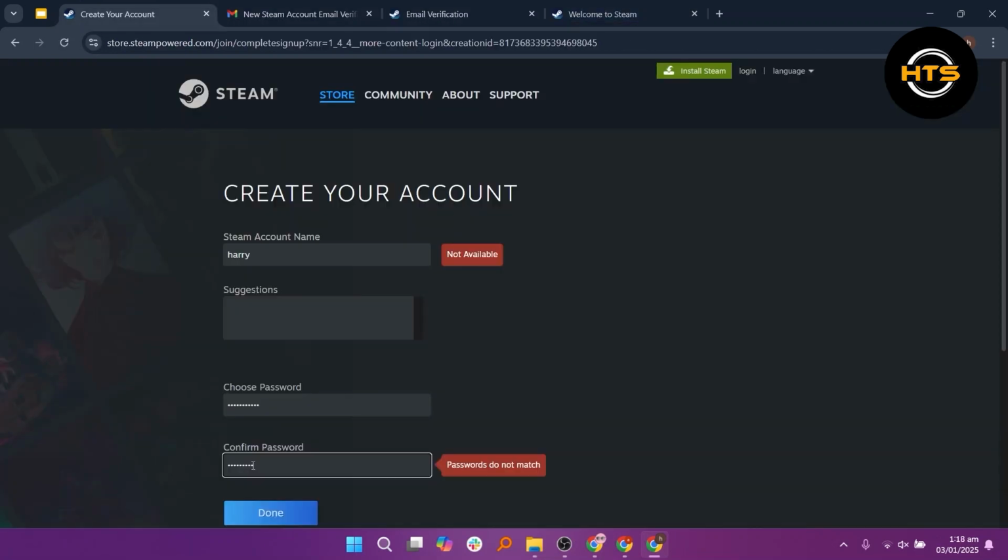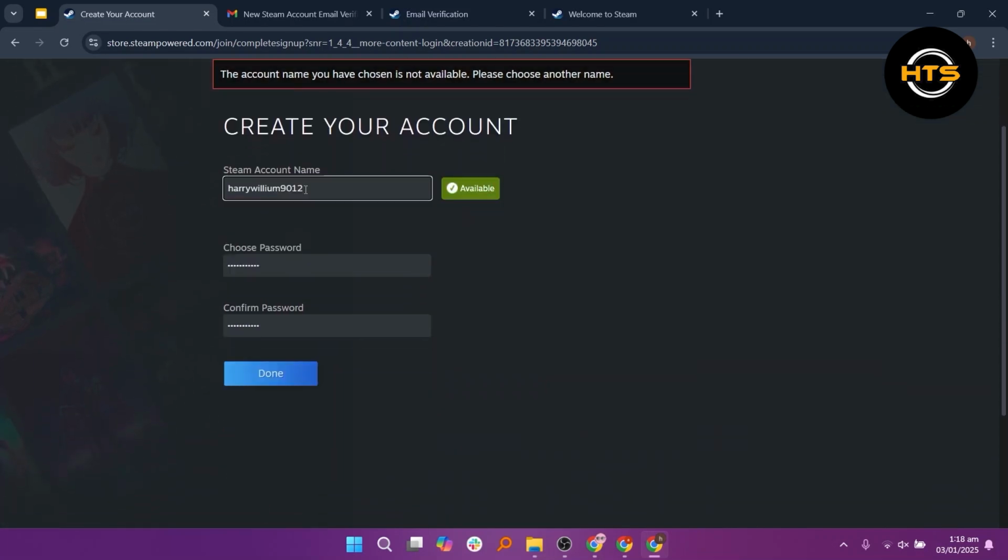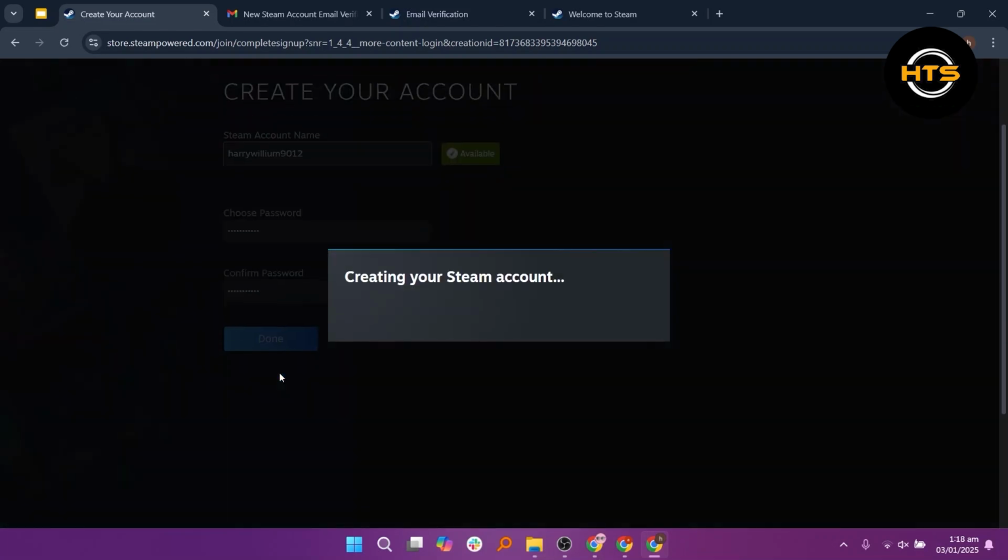Once you are verified, enter your Steam account name, choose your password, and confirm your password. After that, you will hit the Done button to create a new account. In the end, you can save the changes on your browser.